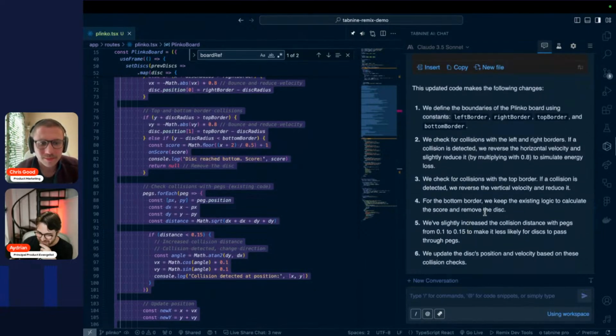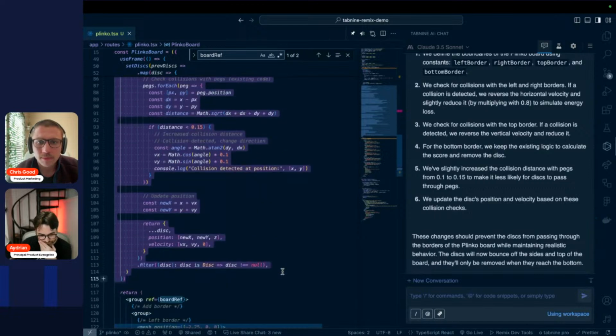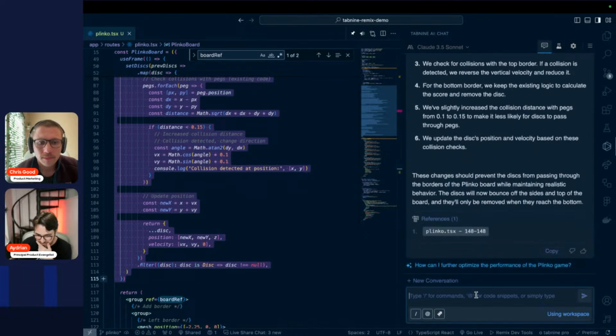We check for collisions. We reverse the vertical velocity and reduce it. Oh, they're removing the disk. How do we keep the disk? I think it can use the context here.